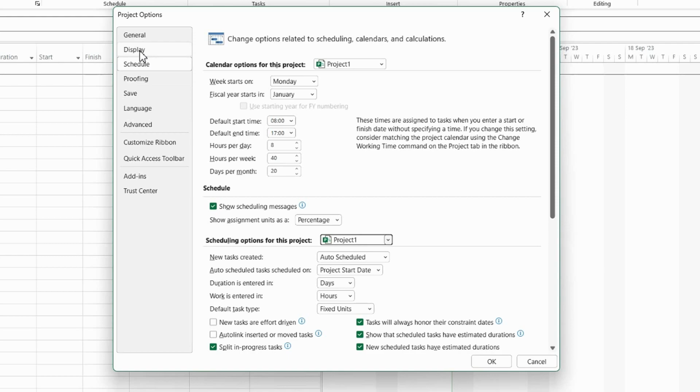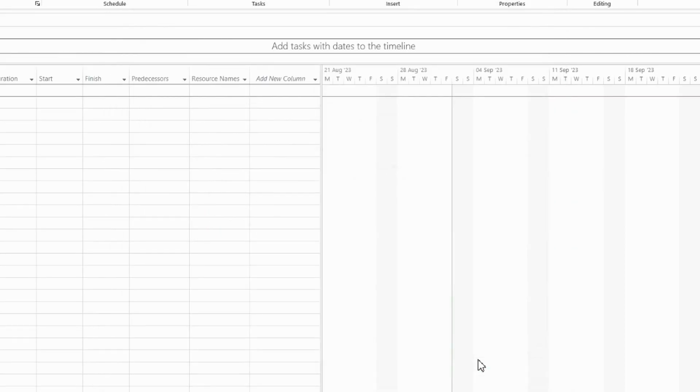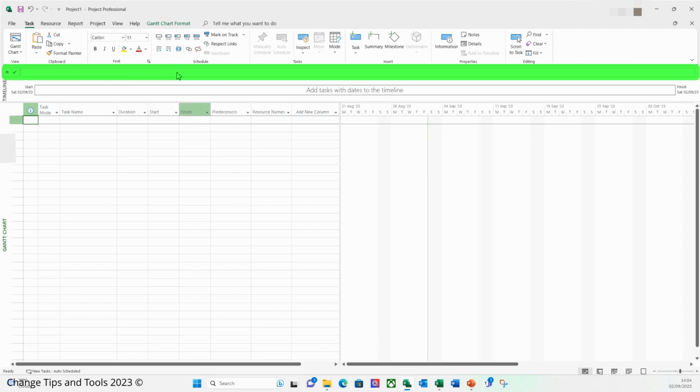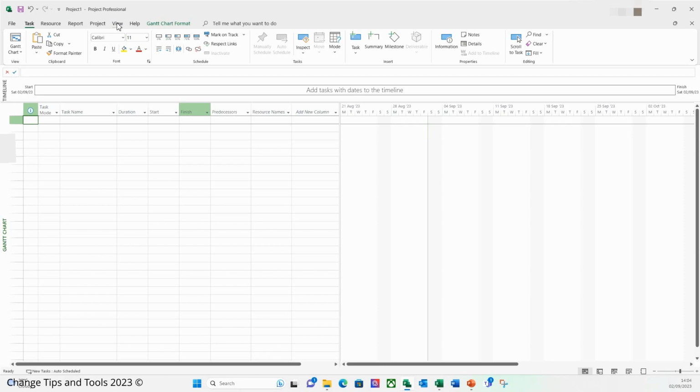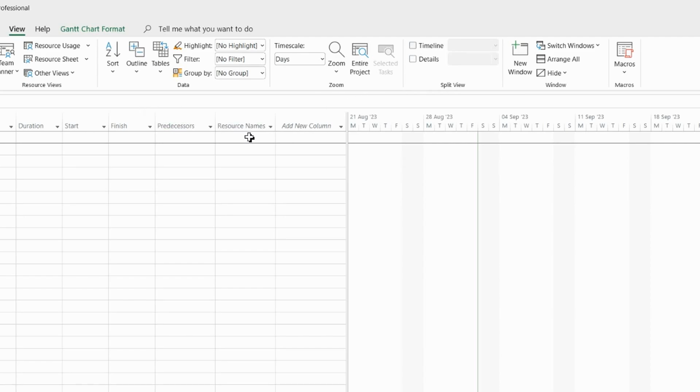Now we're going to select Display. Then on the entry bar, we're going to select the tick box to bring back the entry bar and click OK. And there you can see the entry bar has now appeared. Then we're going to go to the View ribbon and we're going to untick the timeline, and the timeline has now disappeared.